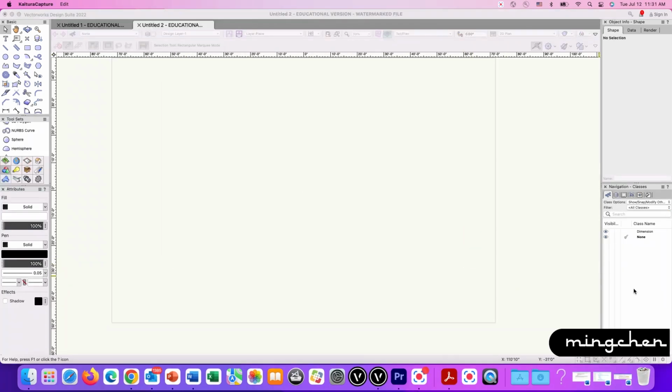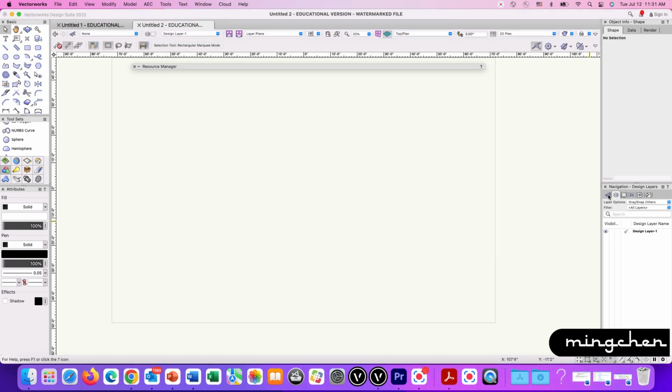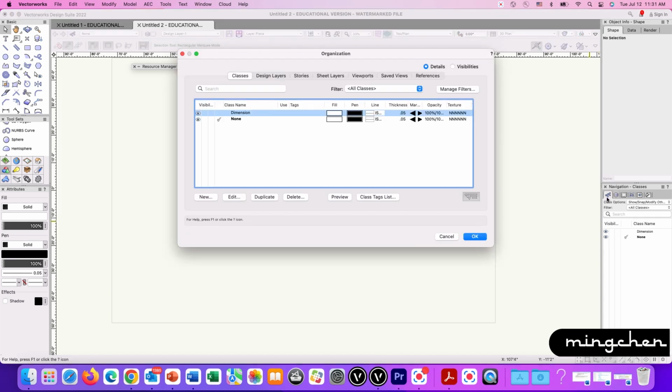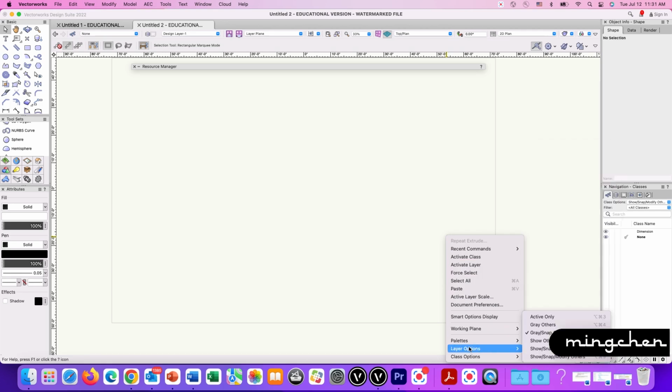Note: as an alternative, you can use the layer and the class icons located on the navigation palette on the lower right corner of the application window. To access active layer scale, layer options, and class options, you can also right-click for Windows users or Ctrl+click for Mac users and make the selections.